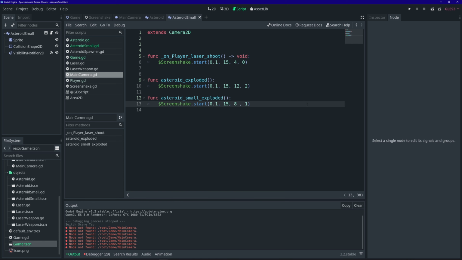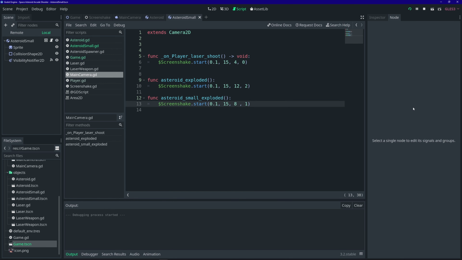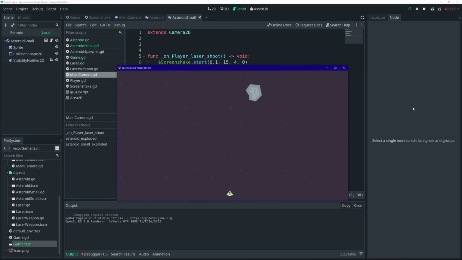All right. Now we have 3 different presets defined of how the screen will shake depending on how each of these events in our game occur. Let's go ahead and try running that. Makes our laser feel so much more powerful.